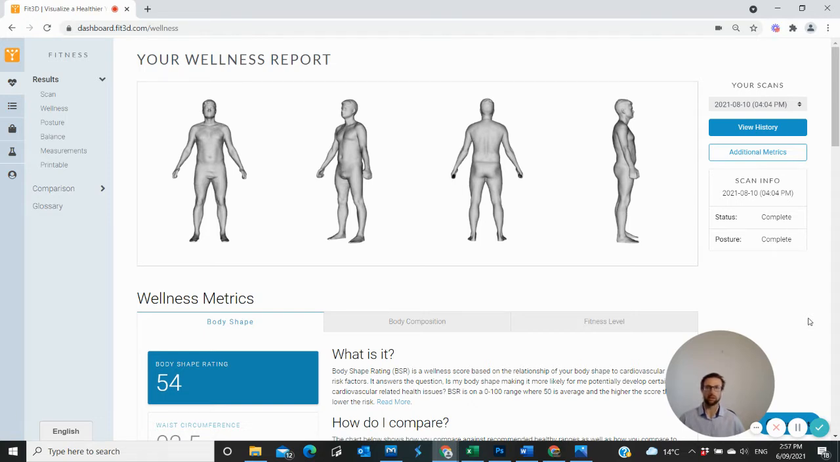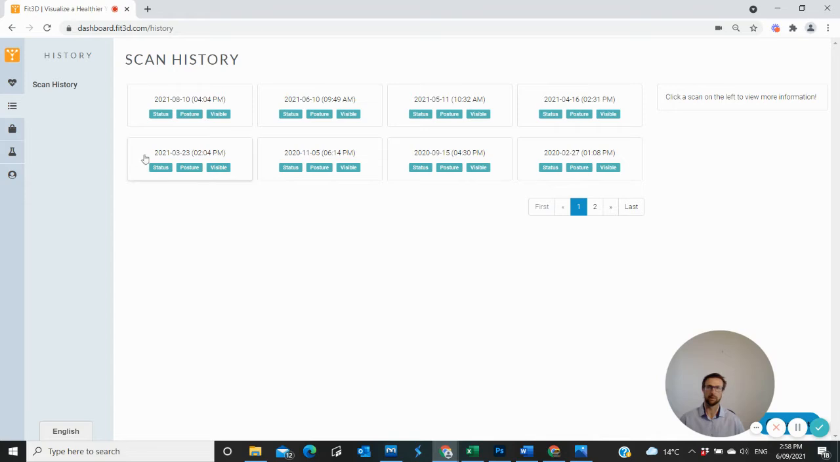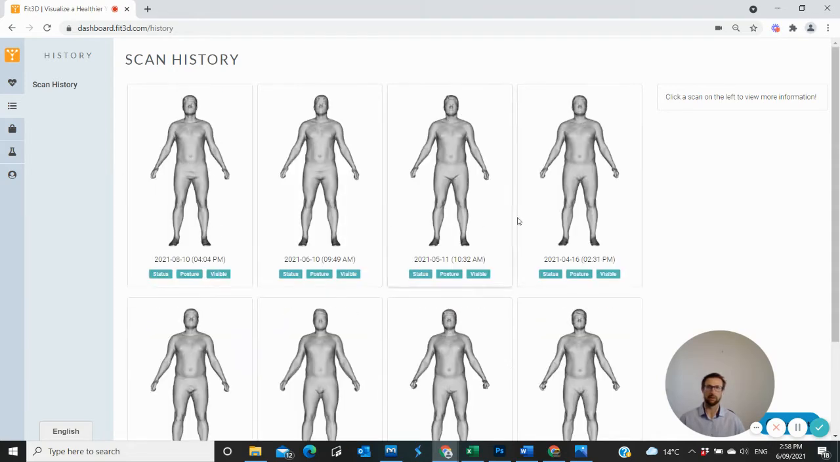Now, I've already logged in at fit3d.com, and as soon as you log in, it'll take you to your wellness report. Keep in mind the current view I'm on is a computer, not a phone or tablet, which may be slightly different. Once you're logged in, go to the top left of the screen, click on the three horizontal line icon, click on Scan History. Images will come up of all your scans.